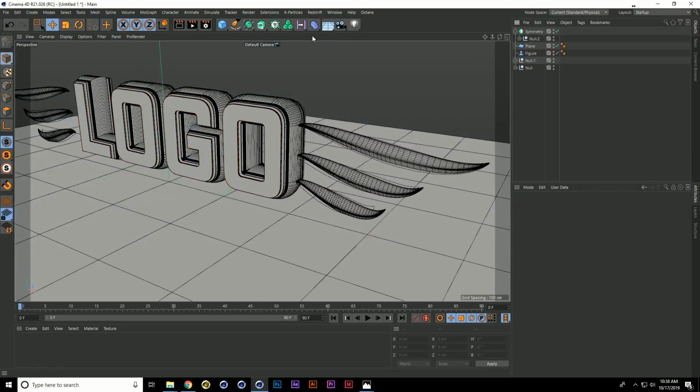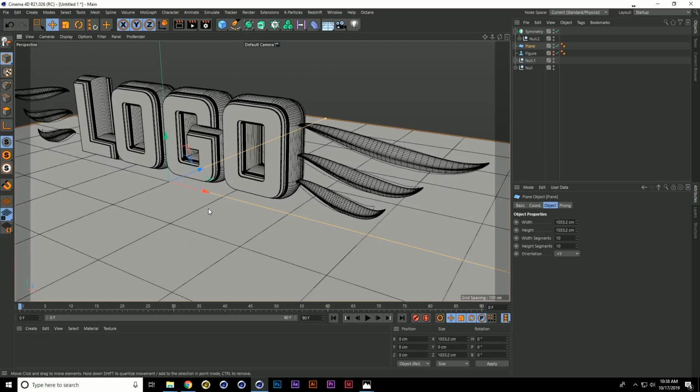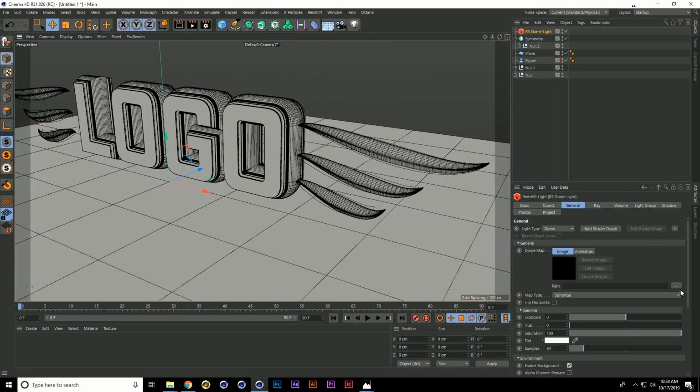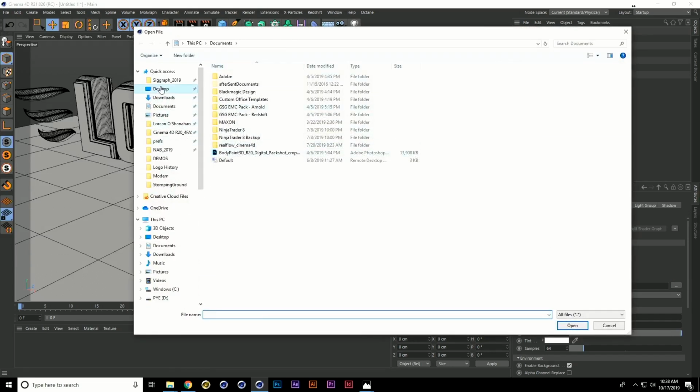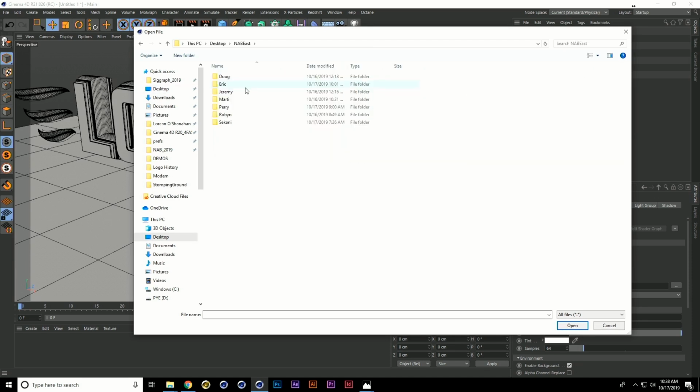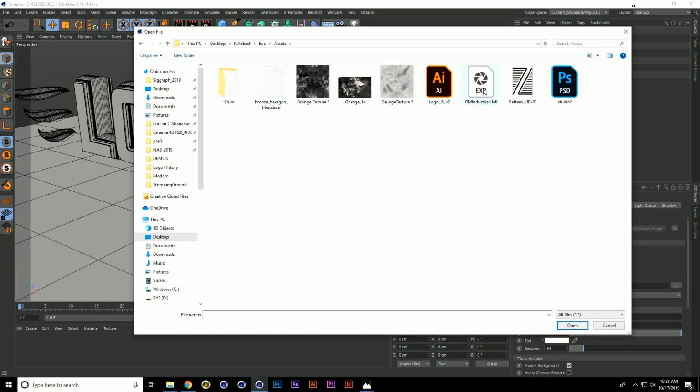So my go-to light rig in Redshift, my equivalent of the physical sky, is the dome light. It's just image-based lighting; it creates a sky dome. And I brought with me an old staple in the CG industry, the old industrial hall. This HDRI, I think, has been floating around for years, but it's a good one.